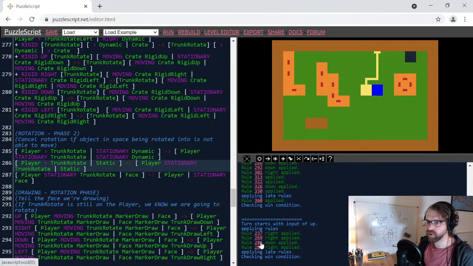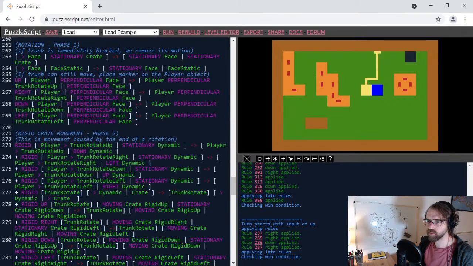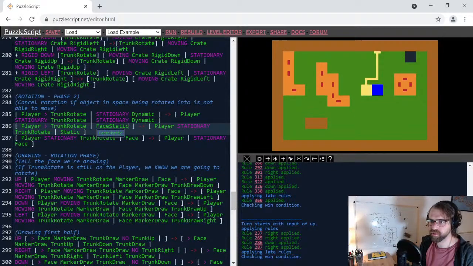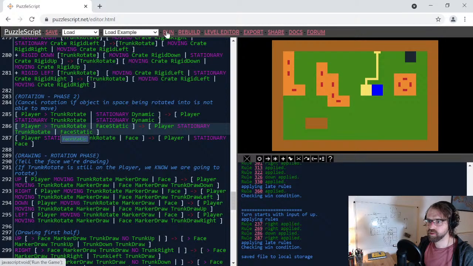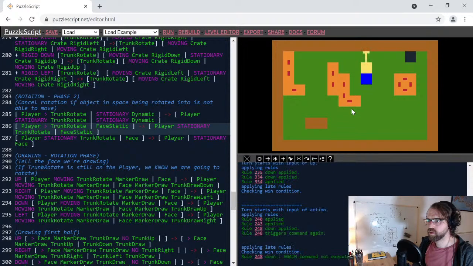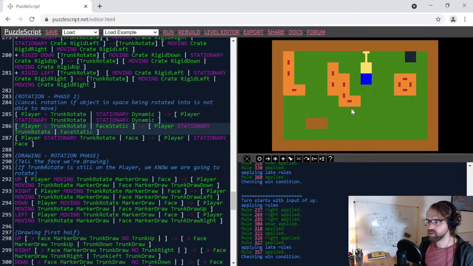Perpendicular face. Yep, it's fine. 6 down applied. Cancel rotation if object in space being rotated into is not able to move. Oh, okay, so I already have that. Wait, what was the thing I was just doing? Oh, that's in the space next to you. Yep, okay. This needs to be face static. Face static.